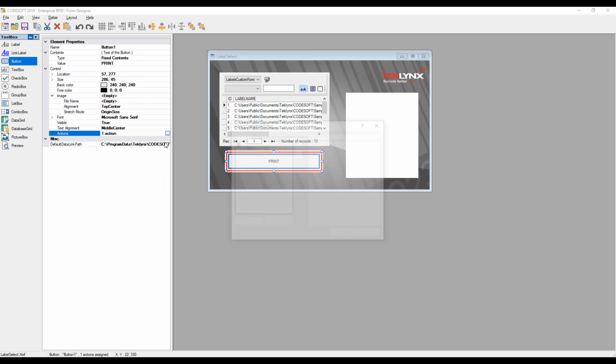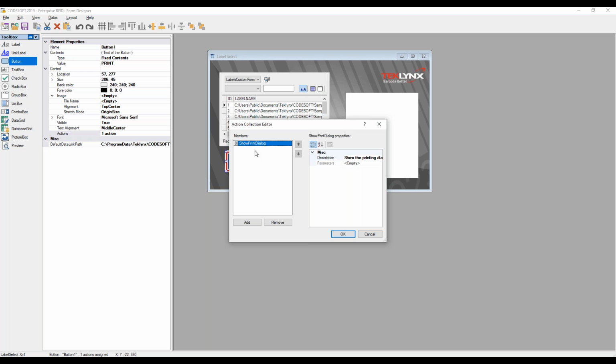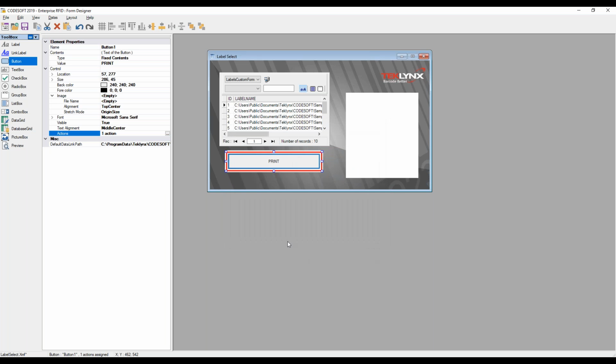And that action is not to actually print. It's just to show the print dialog box. So it's actually going to display the simple print window from CODESOFT or LABELVIEW. So we're not assigning actions to print or select a printer. It's all going to be done from that form that we launch by clicking print.